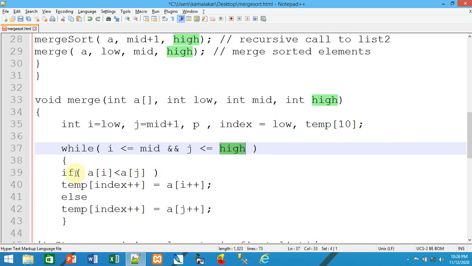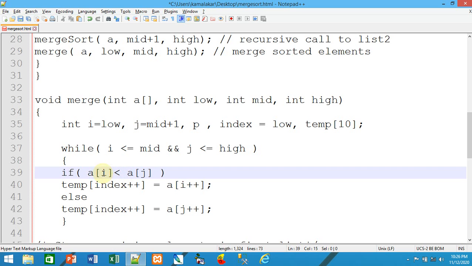Okay, so here if a of I is less than a of j, that means if the first element of the first list is less than the first element of the second list, we are comparing the starting elements, the first element from the two lists.